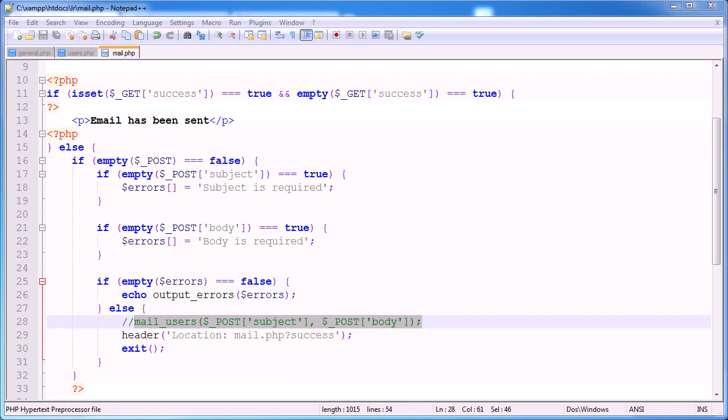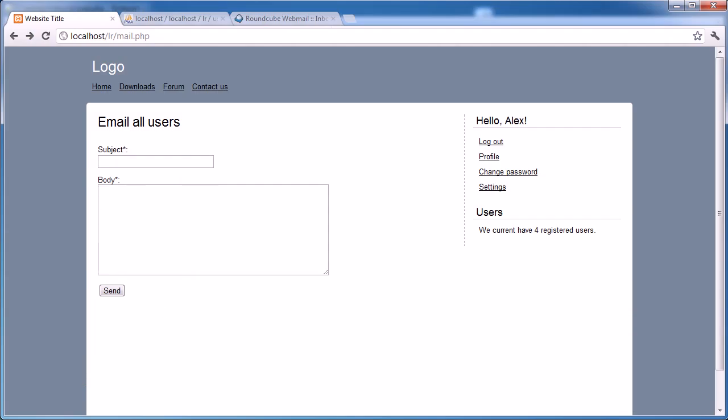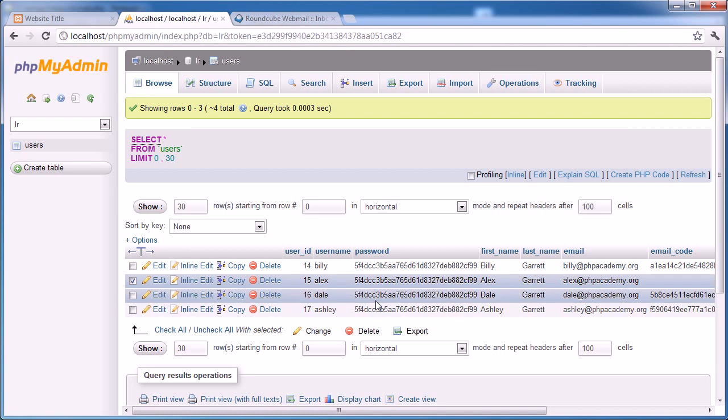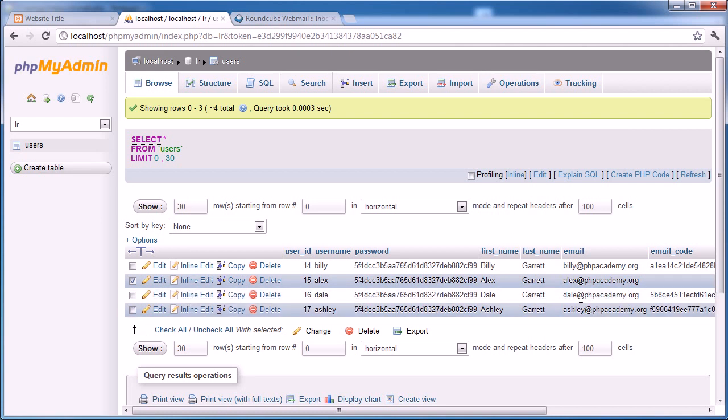Okay, welcome back. We're now going to be getting to the fun part of this and actually sending this email to our registered users. So we're going to test this as well. As I said at the start of the video, we have Dale and Ashley now with two valid email addresses that I have registered. So we can go ahead and check that this has been sent properly.